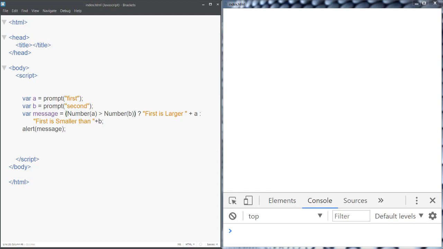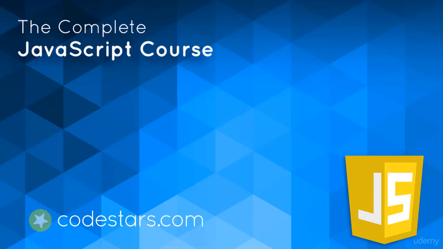So in the next lesson, we're going to look at logical operators, and I'm going to show you even more that you can do with your JavaScript code. So that's coming up.